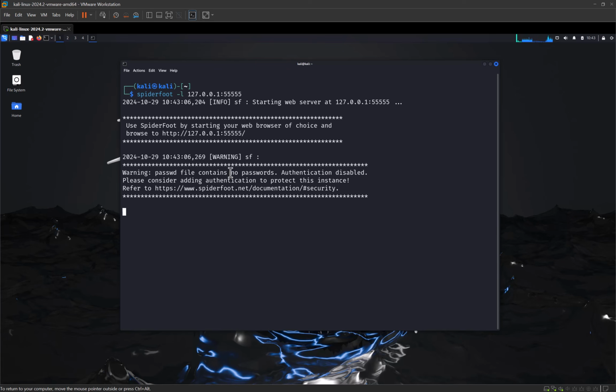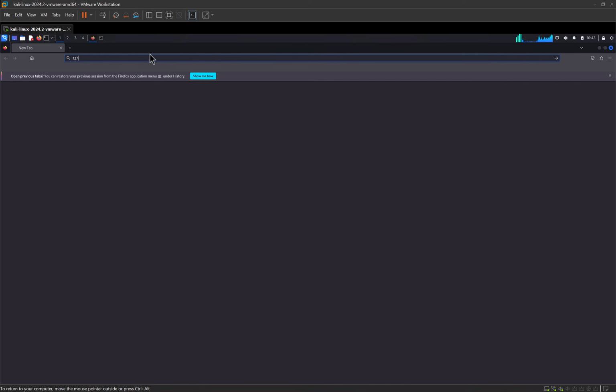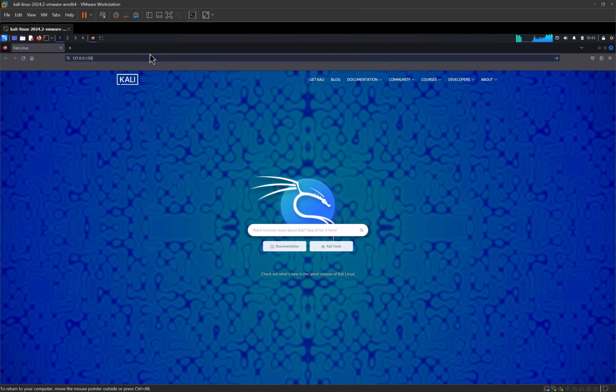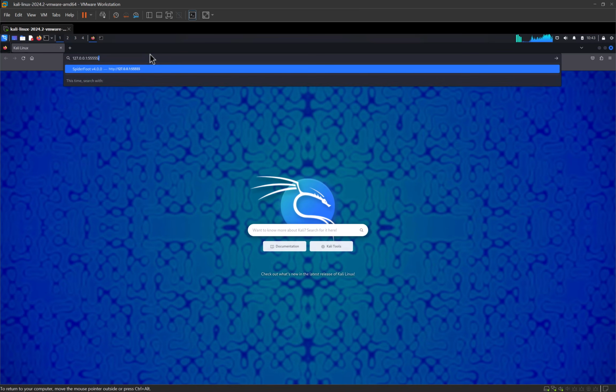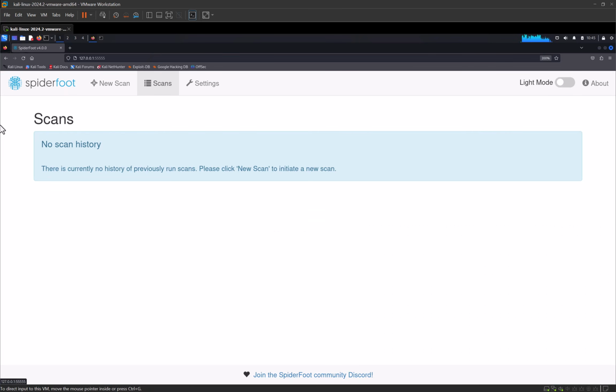So let's open up our browser on the Kali Linux box. We're going to go ahead and take that to 127.0.0.1 port 55555. And once it loads, shouldn't be too slow. So here we're logged into the main page. And you see we don't have any scans yet, so we're going to click on New Scan.